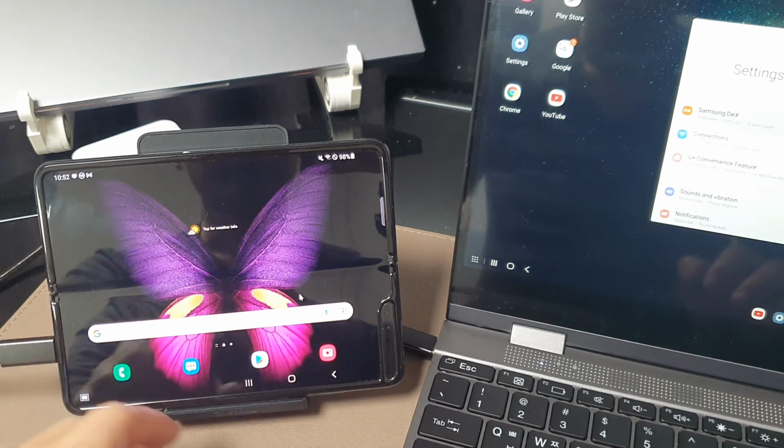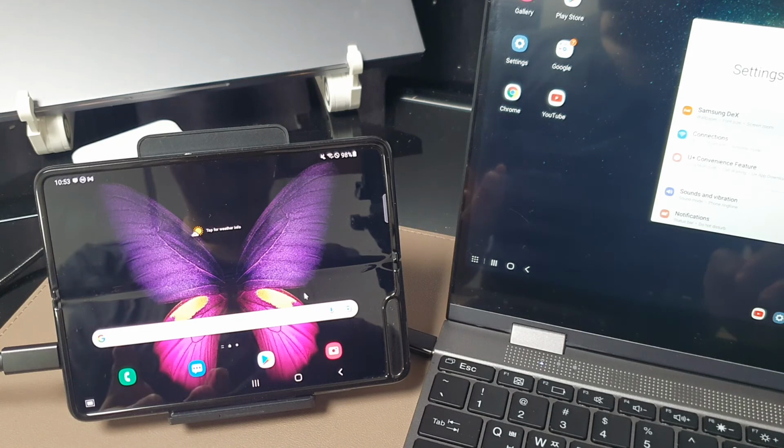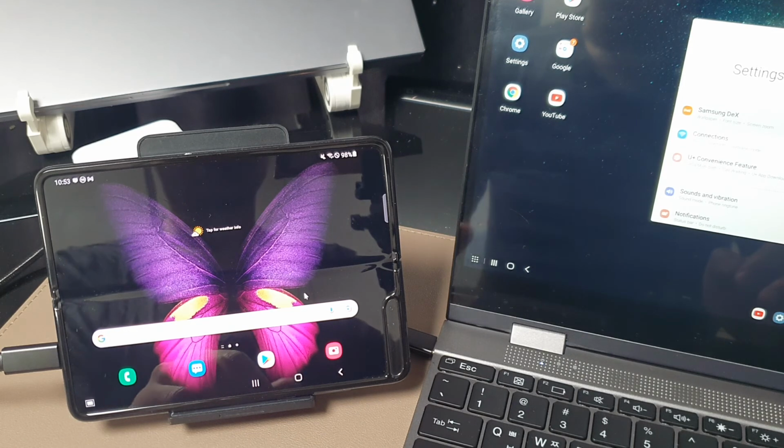If you have a Galaxy Fold and Galaxy Tab, it's quite enough screen for your dual monitor workspace, it is quite good to use.